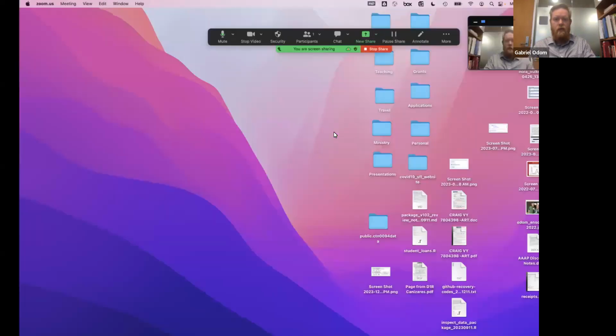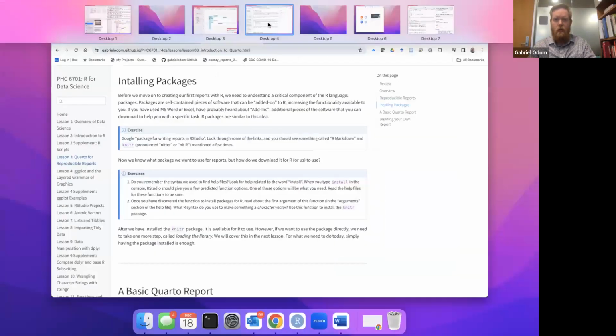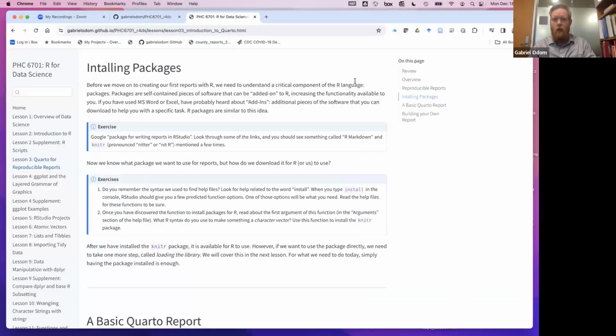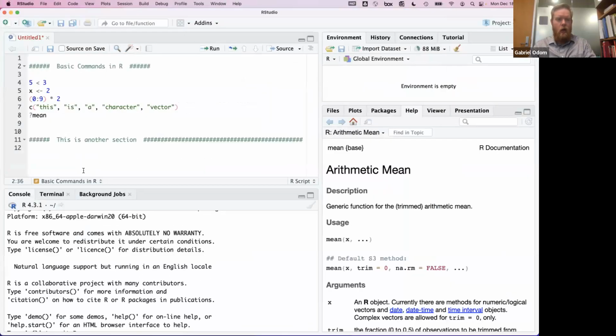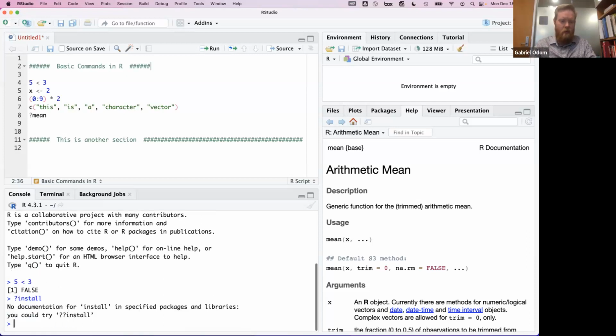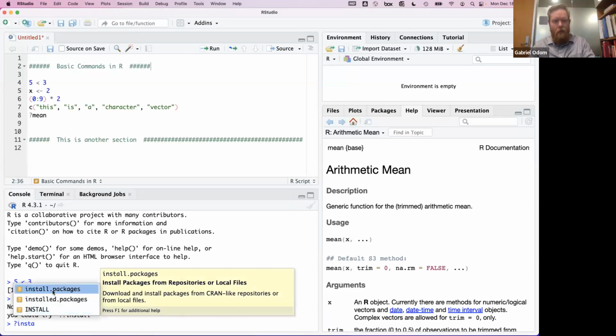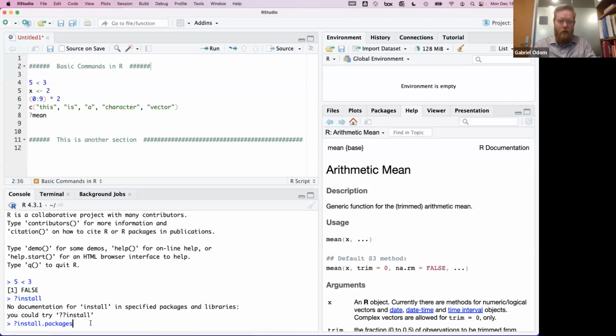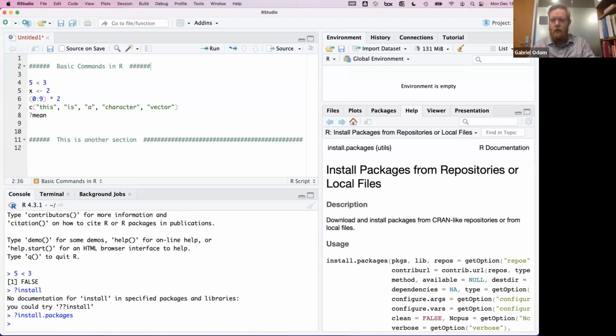If we want to install a package, this is what we do. We type install. Well, let's do question mark install, as we found. As soon as I type install and press enter, it gave me that prompt to say, did you mean install.packages? So I actually had to delete it to get rid of it. So let's type install again. And then right here, the very first thing that comes up, install.packages. I'm going to hit enter here.